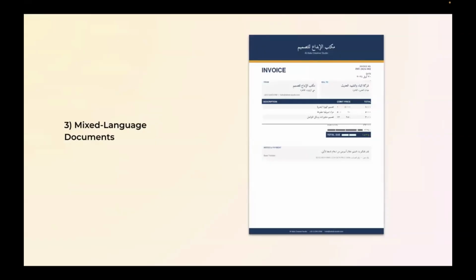Thirdly, there are mixed language documents. Many real world documents contain multiple languages on the same page. So think of an international invoice with English headers and probably Arabic line items. Traditional OCR has no mechanism to detect language switches mid document, and it ends up applying the same single language model throughout the document, which again corrupts the extraction outputs.